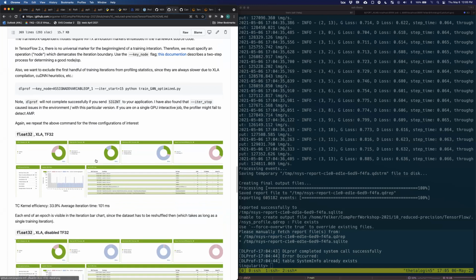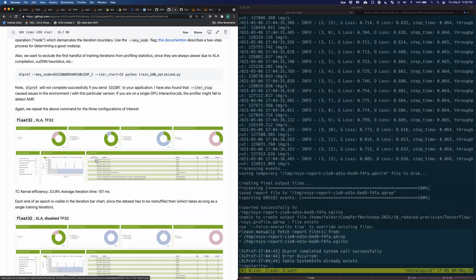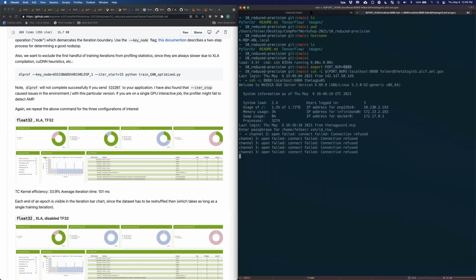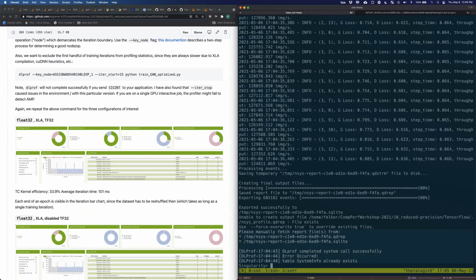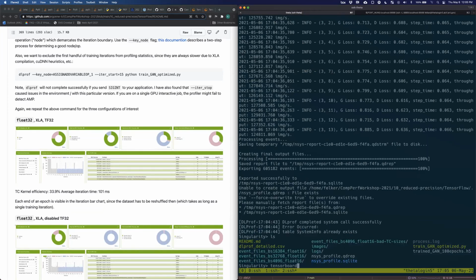So I collected these profiles and I can share them. It would take too long to run on here and then go through TensorBoard, but they are just visualized through TensorBoard as before, so we can use the same tunnel. So let's actually do that. So here will be TensorBoard here.